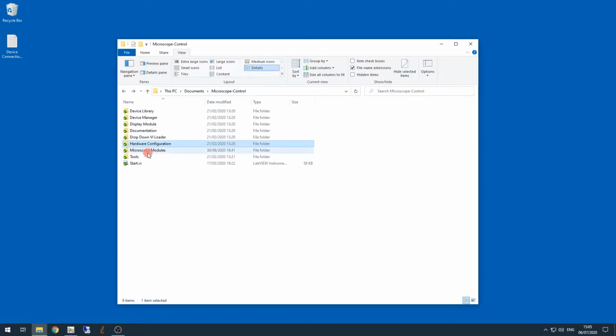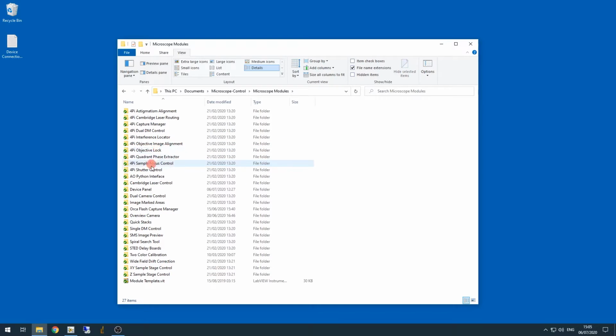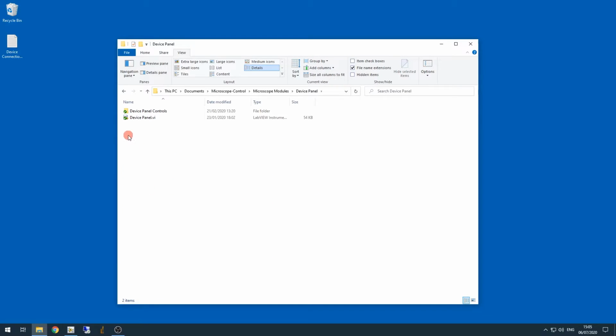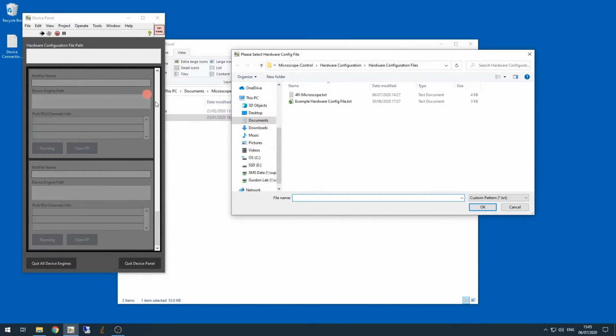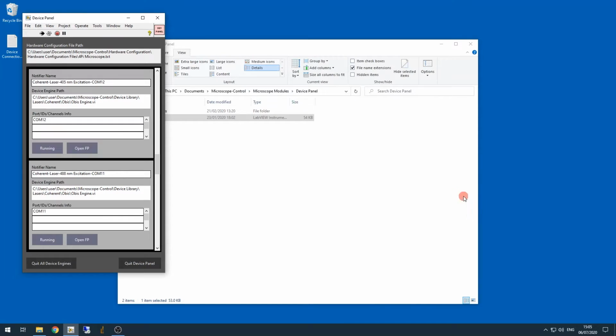Now let's open the microscope module folder and then the device panel folder, and then let's open the device panel. Let's run the device panel, and immediately it's asking what configuration file we want to use. Let's select the 4Pi configuration file we made in the previous video and click OK. Let's scroll to the top of the device list and then systematically work our way down the list and make sure everything runs without any problems.